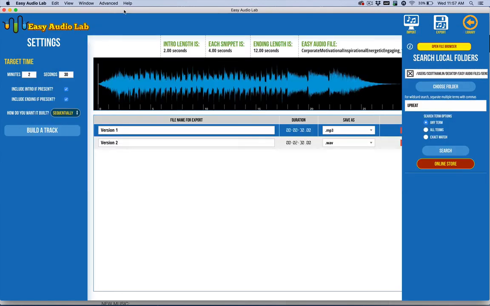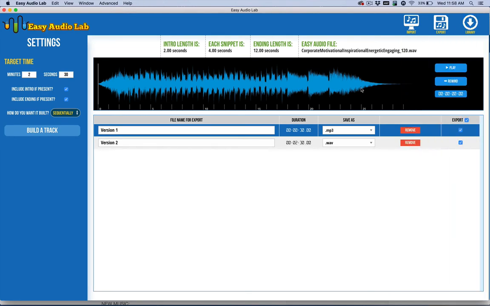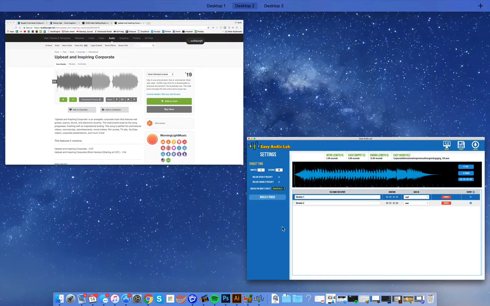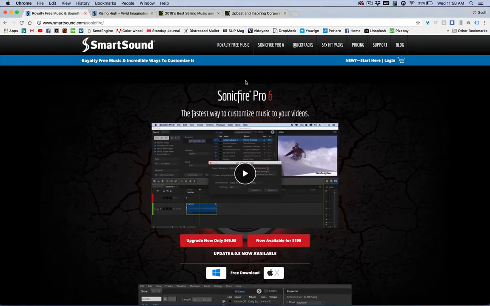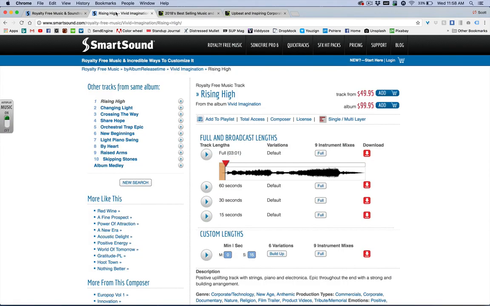Easy Audio Lab is going to be free, and we're going to include a dozen free Easy Audio files. Now, the Easy Audio files are important to mention because one of the reasons why this kind of thing has been out of the reach of most people is that there've been very few programs that do this. You either need to know how to create and edit audio yourself, or you needed a tool like Sonicfire Pro, which is a $200 tool, and more importantly, their quick tracks are very expensive.